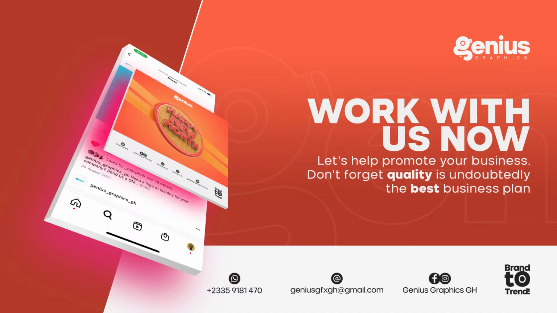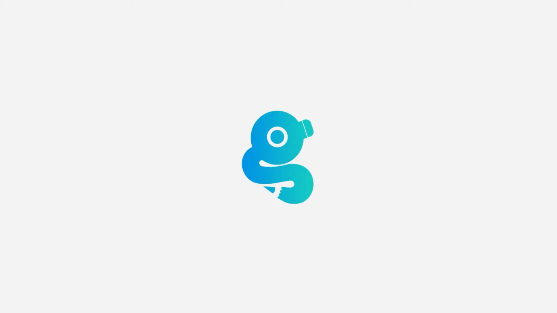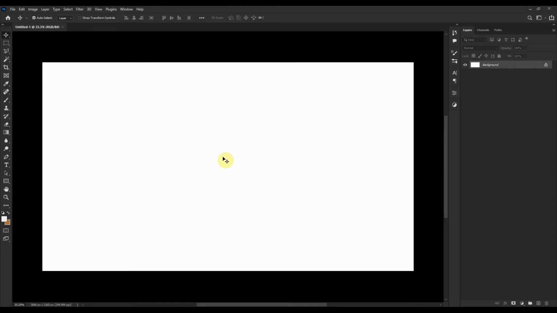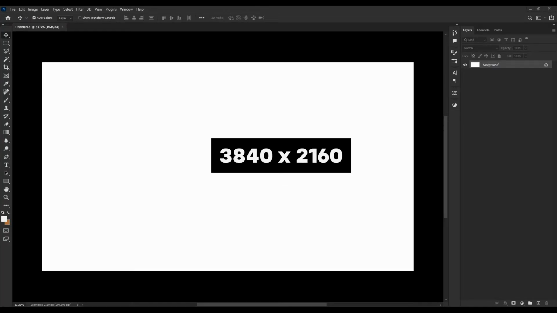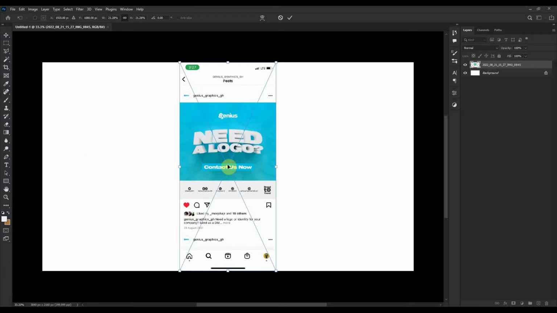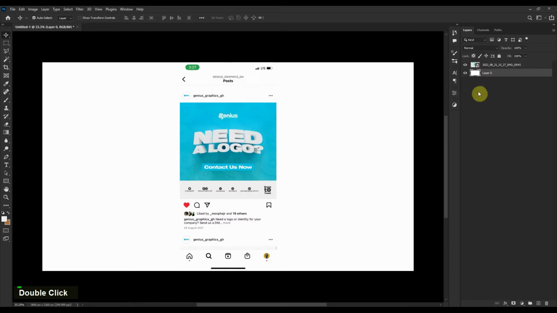Today, we'll be making this in a two-part video. My canvas size is 3840 by 2160 pixels. Load your screenshot into Photoshop and change the color of the background layer so the screenshot can show clearly, but you can skip this step if you can clearly see yours.